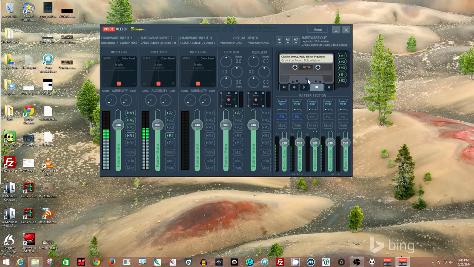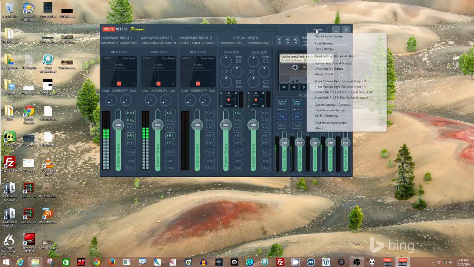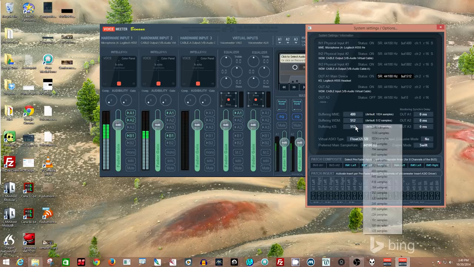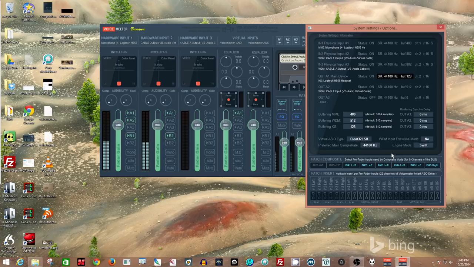Okay, let's close this down and select the same headset, but as KS. Okay, so now I select it as the KS device. Go back into system settings, and we'll change the buffering for the KS below 512. And I'll set it all the way down to 128. Okay, now you see, it's almost immediate, it's a little bit of a slapback. Still a little bit confusing.